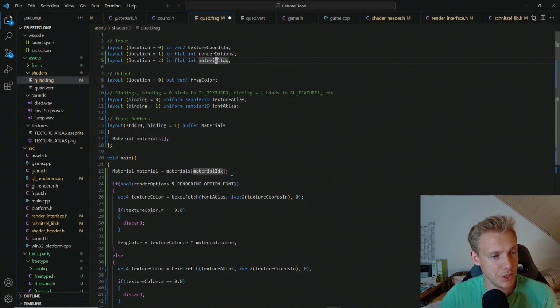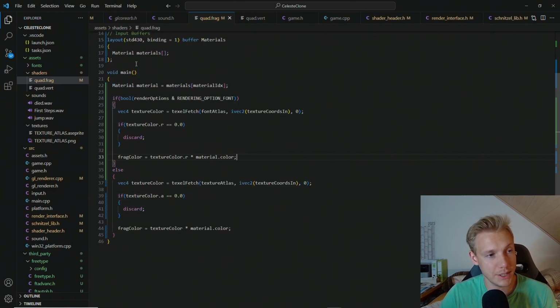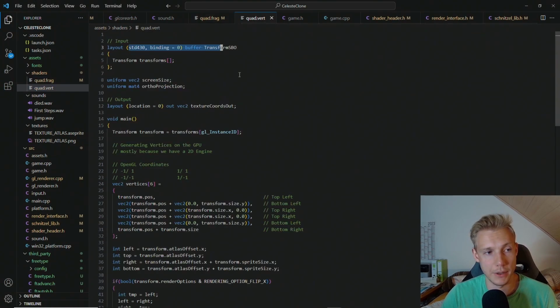And then we use this material index to get ourselves the material, and we apply the color of the material using multiplication. And so yeah, this is our fragment shader. And obviously we also have to change the vertex shader now that we have more data.